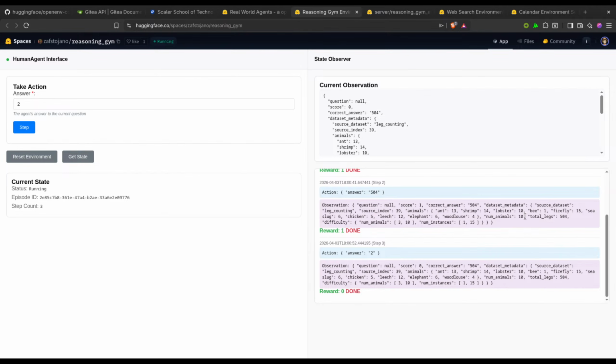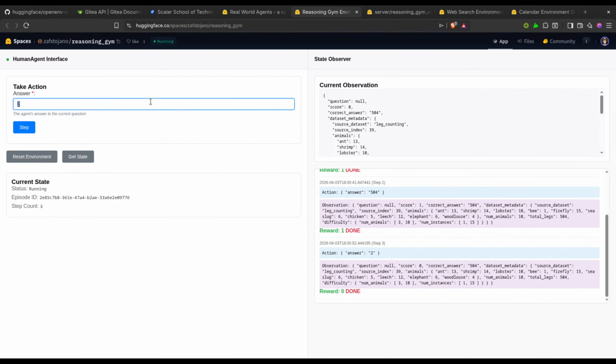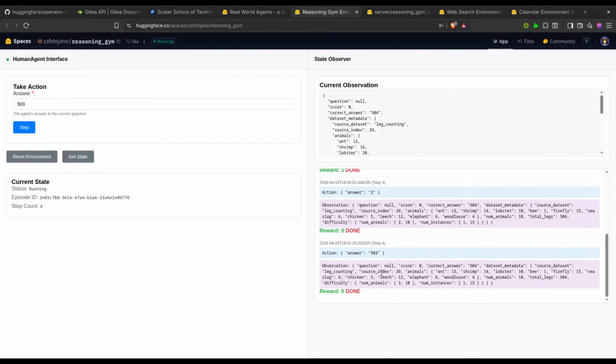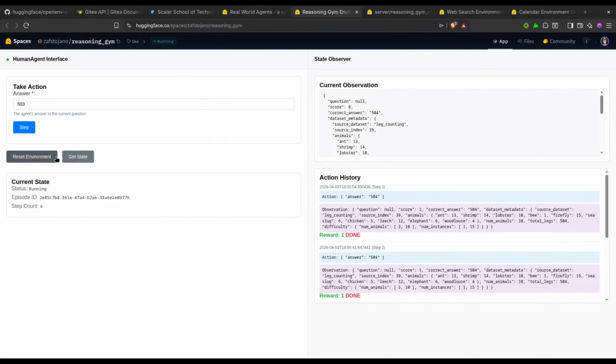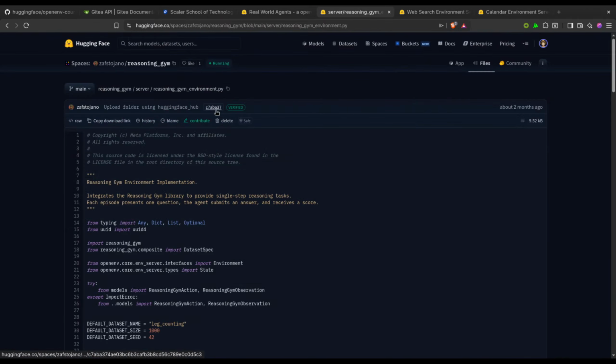3, 13, 14, 10, 1, 15. These are all the same. Score table. Score is 0. Correct answer is 504. Okay. Hmm. Okay, let me give an answer. It is close, 502 or maybe 503. It is not scoring it. The correct answer is this. Okay, now I get it. We needed to guess the answer.